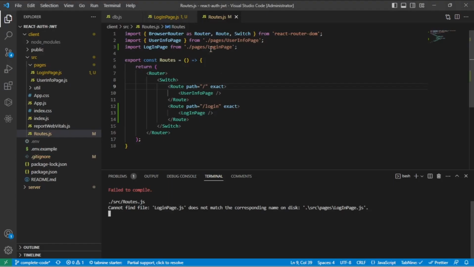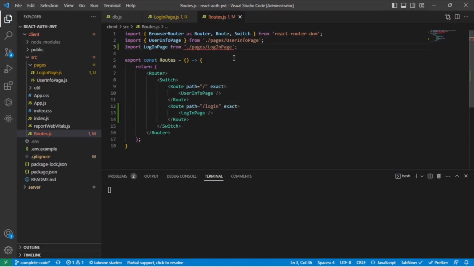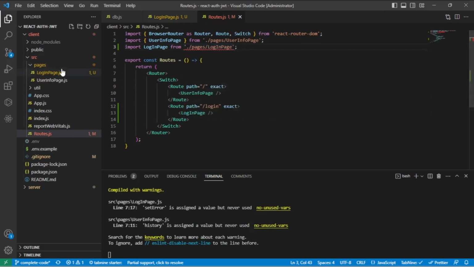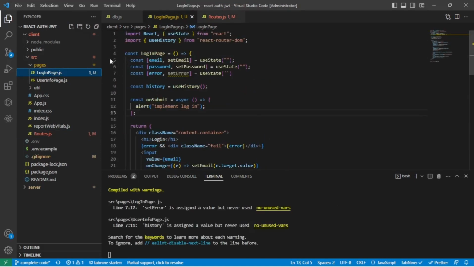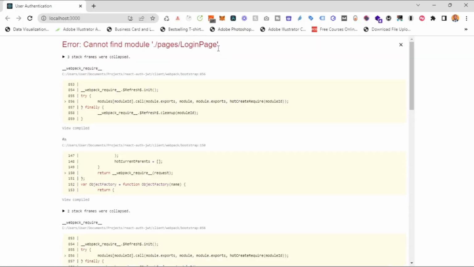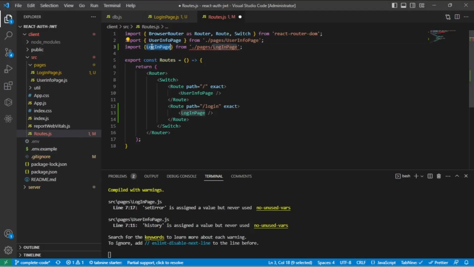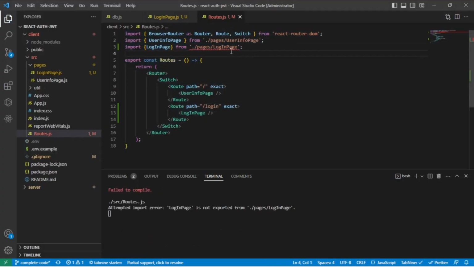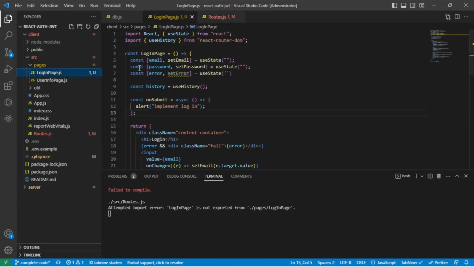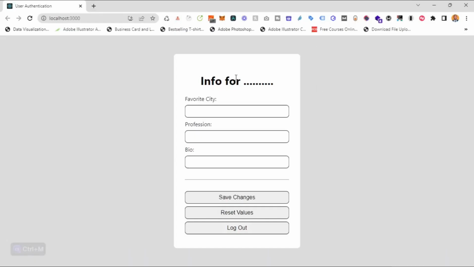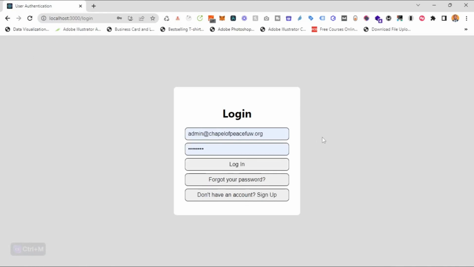So it's complaining of something. Basically, it's complaining of an import. So I think everything is right. I'll have to restart my client. Yes, just did that and it worked. So all the buttons are functioning.